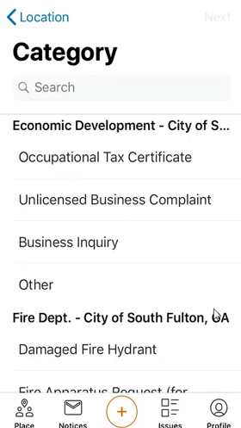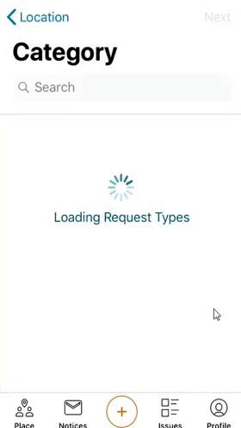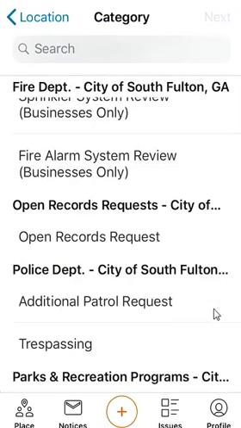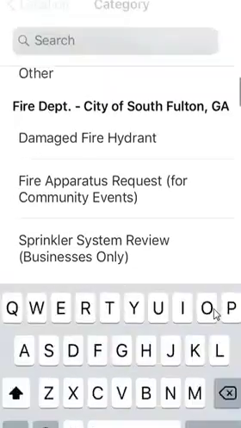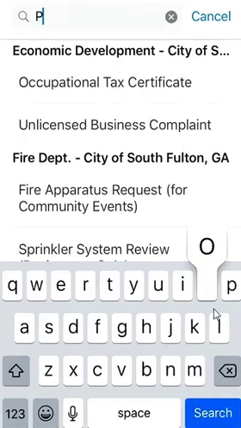So in categories, you don't have to scroll through the entire list. You may also just type in a search word. And so we know we're reporting on a pothole, so I'm going to go ahead and type pothole. And there you have it. It's populated there. We'll select it, and it advances us to our next screen.